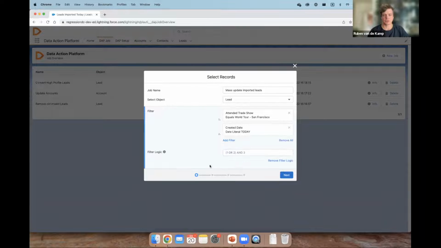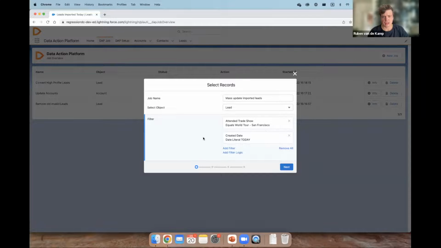Now, it is possible to add filter logic here. So I can say 1 or 2. This is standard process in Salesforce. And if I do not enter filter logic, it will use the AND operator. So it will get me leads that attended the World Tour in San Francisco and they were created today.